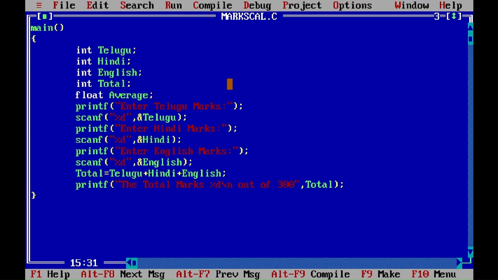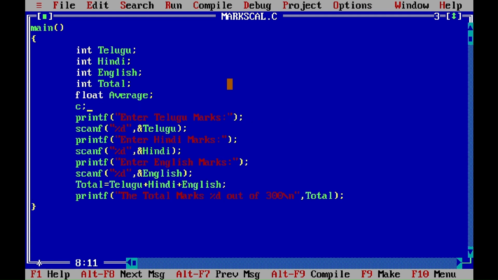Cool. Here I remove the slash n and keep it here, save, and I will use the clear screen function. What do we use the clear screen built-in function for? We use it to clear the output screen for every execution. Now calculating total is completed. Our requirement now is to calculate average.